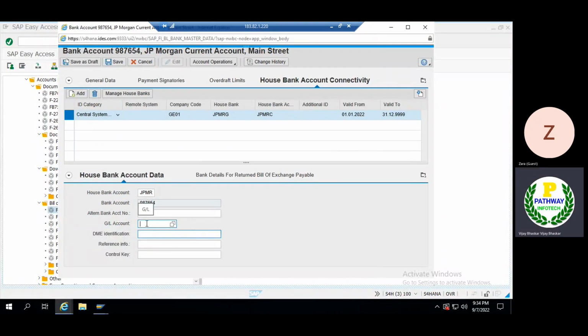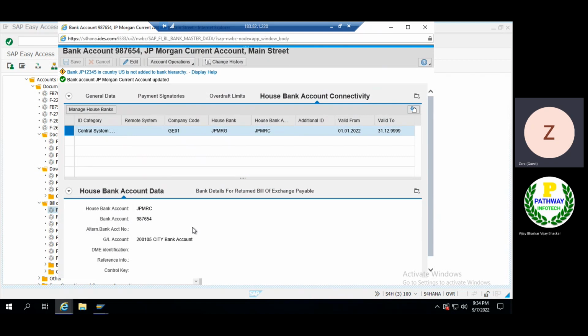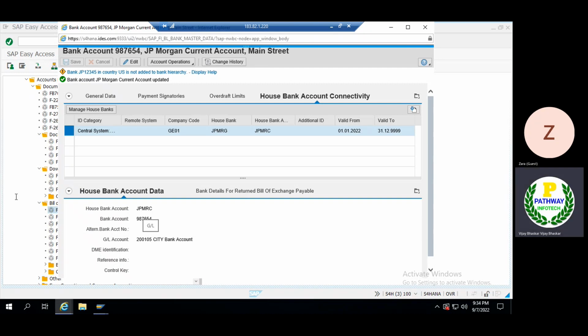Okay, so the GL account 200105, I will allocate this one, then save. Now you'll go to FS00 and create 200105, right? Yes, this GL account is already there, I have already assigned it to another bank. What I will do, I will remove it from there. This GL account is for Citibank only.